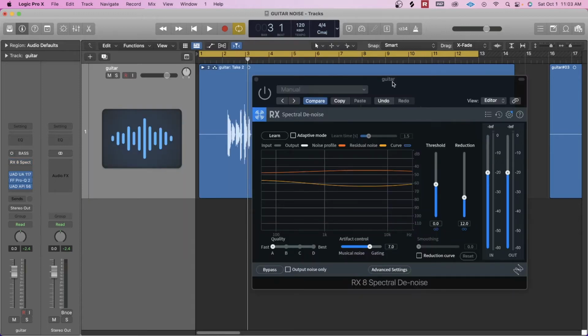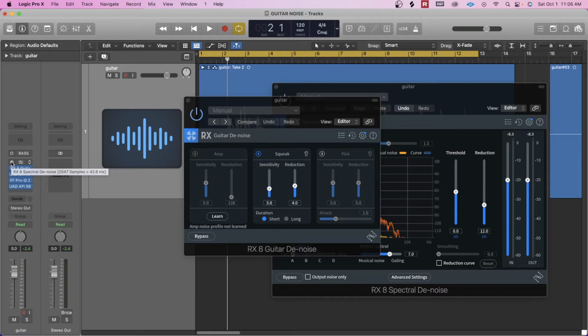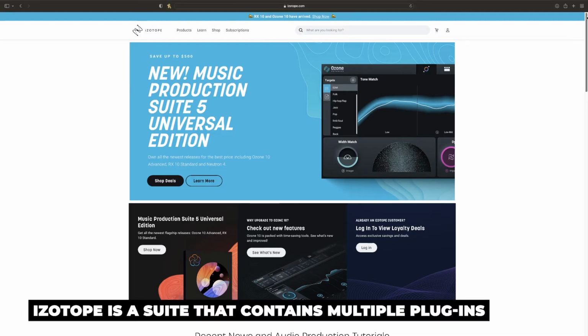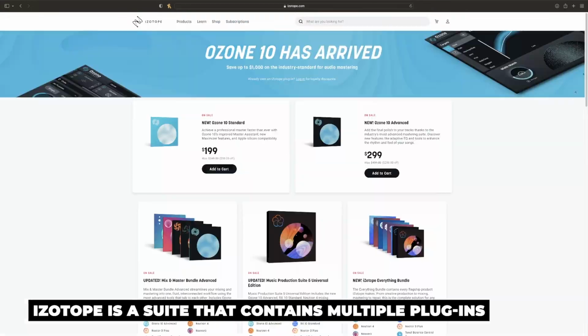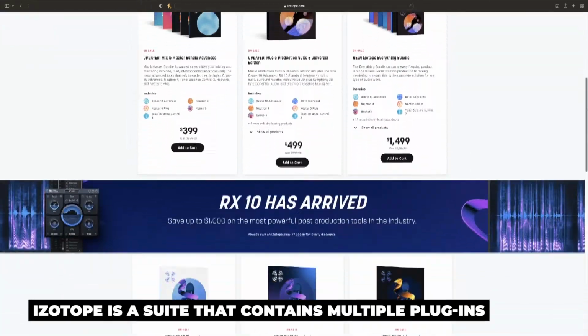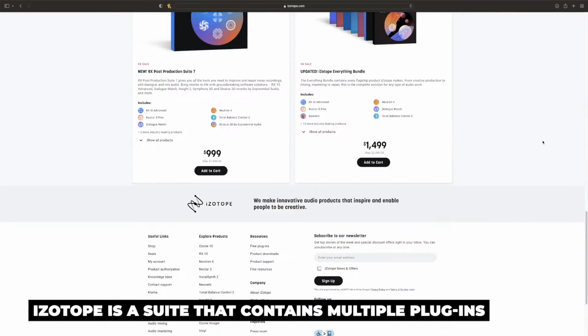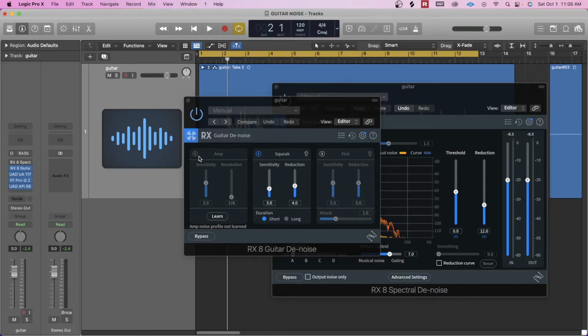In this case, I'm going to demonstrate Spectral De-noise. I should mention also that iZotope does have a guitar denoise plugin, which can be great to get rid of pick sounds or squeaking sounds as well as amp noise. In this case, I'm just demonstrating spectral denoise because I feel like it's a little bit more versatile if you have to get rid of room noise in overheads or things of that nature.